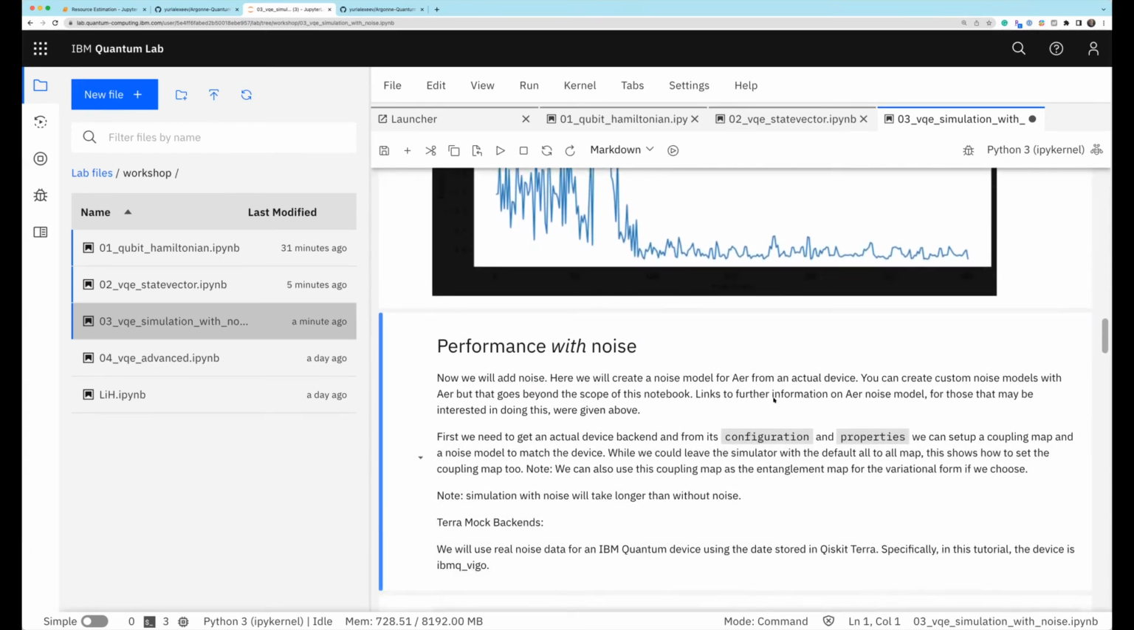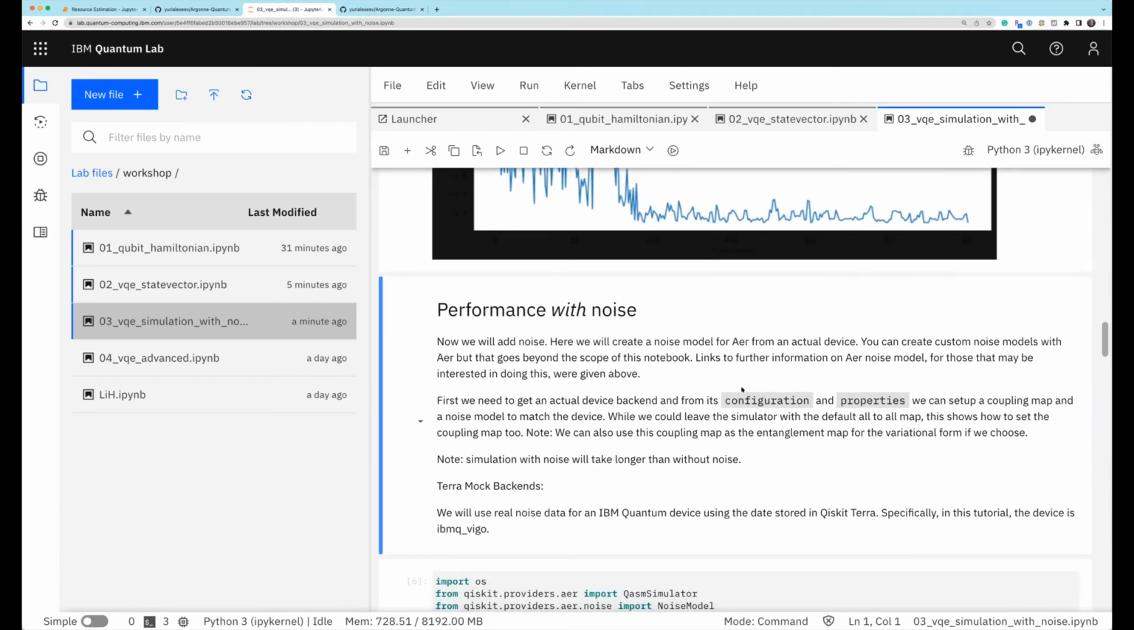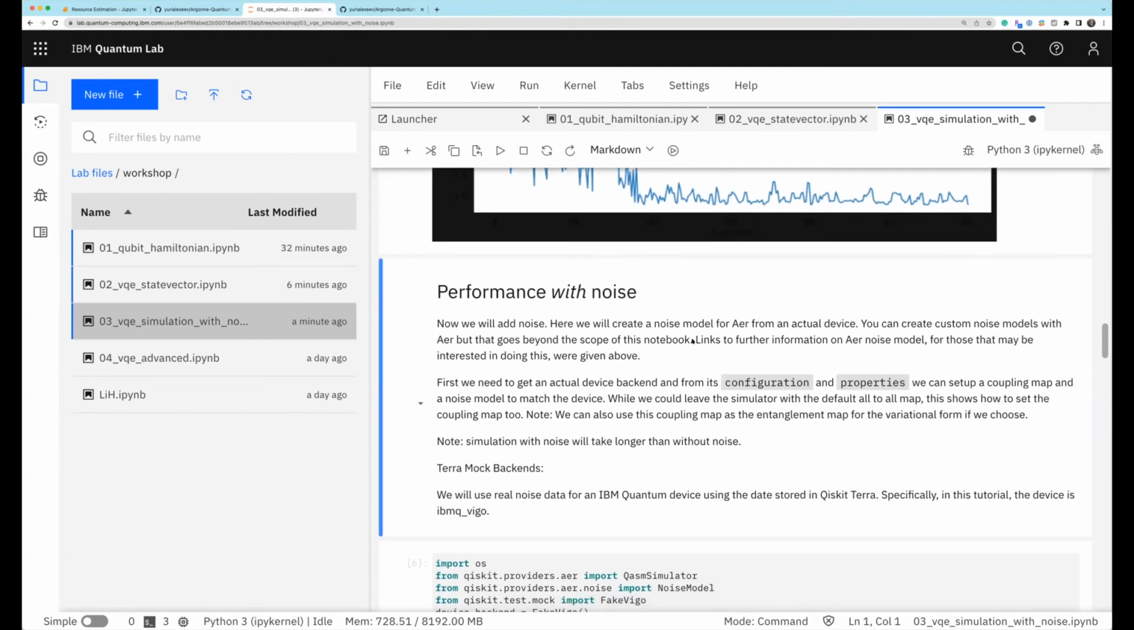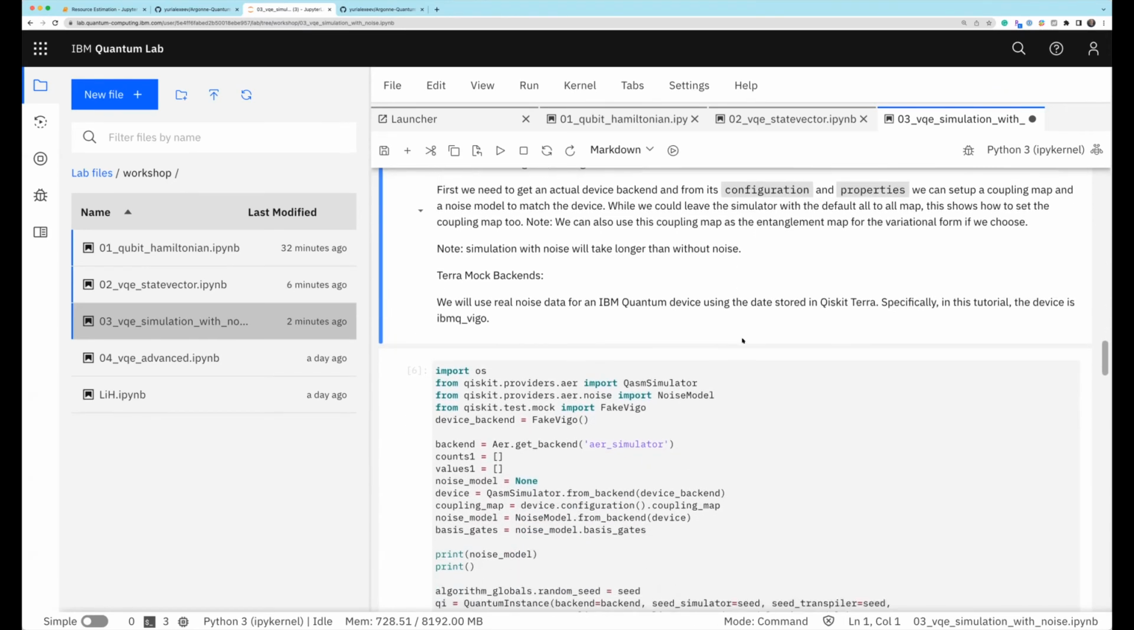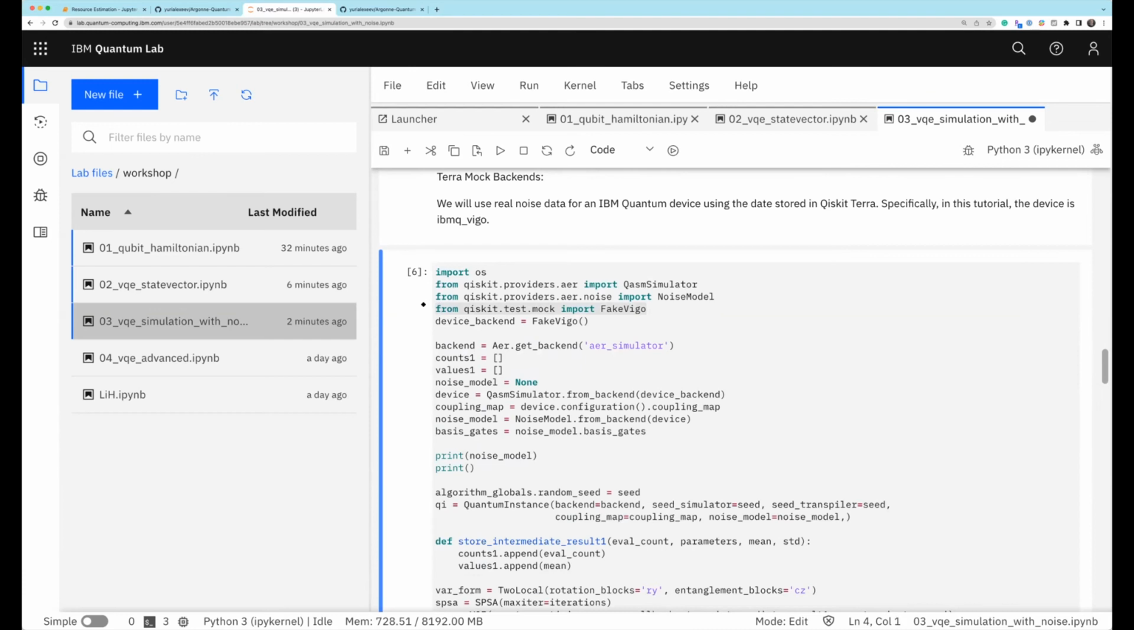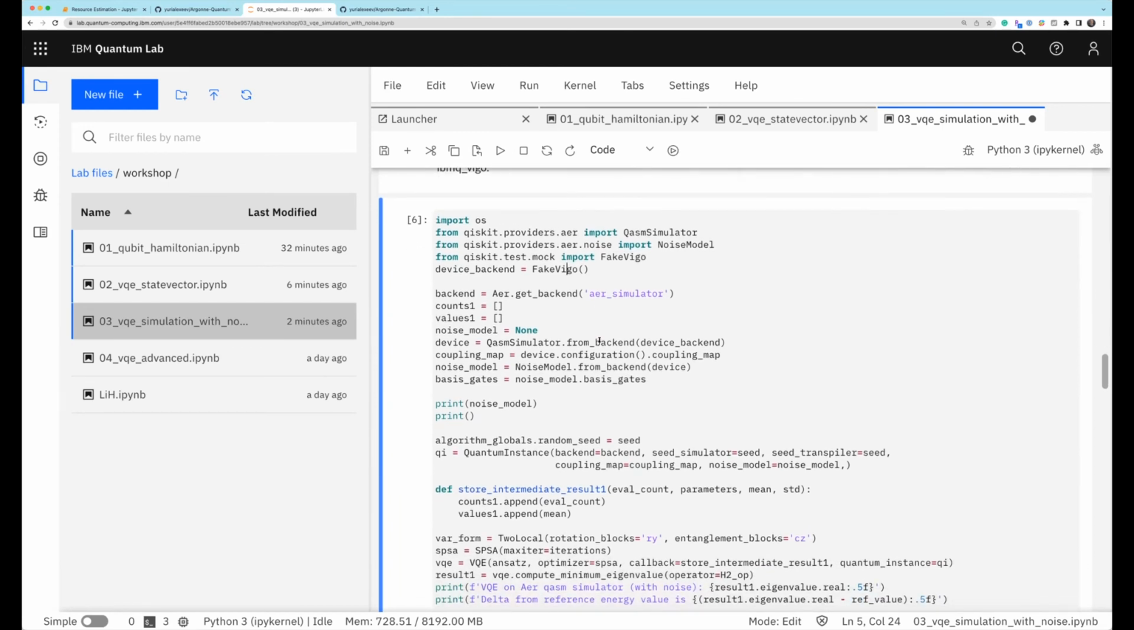And now we can add the noise to the simulations. To make it simpler, instead of using the real quantum hardware, IBM has these mock backends which mimic the noise that you would get from real hardware, but without actually using the real hardware. And in here we import this fake device, which we're going to use for the simulation.